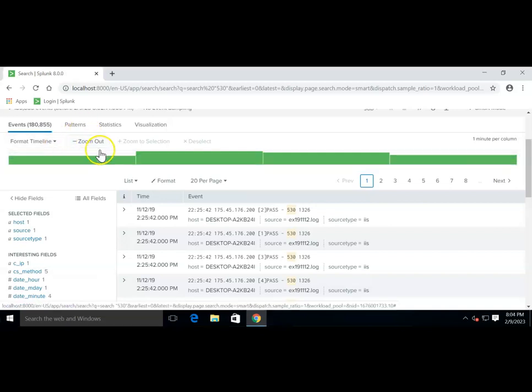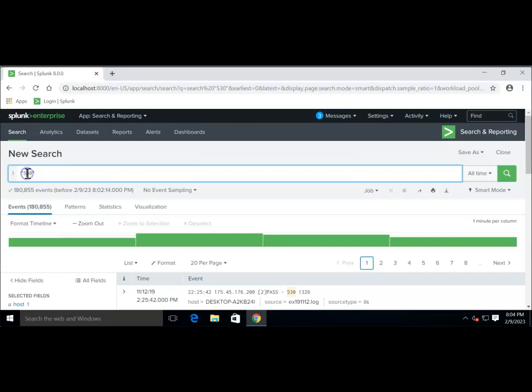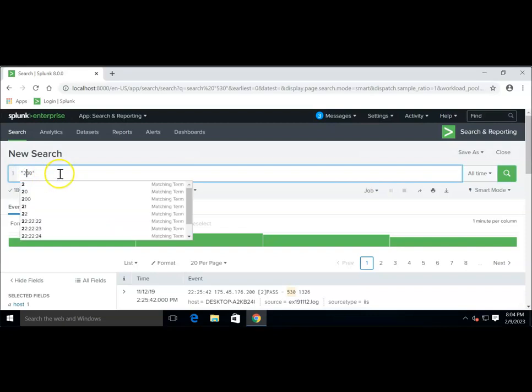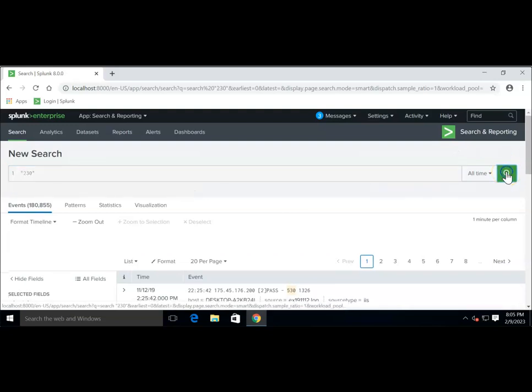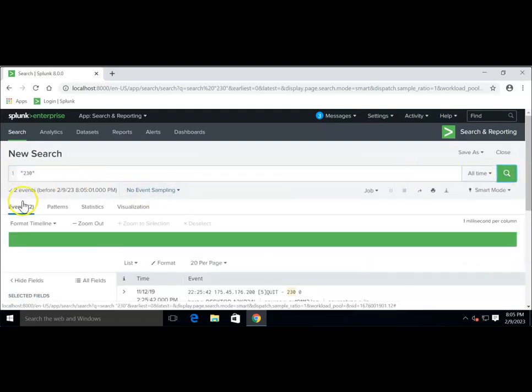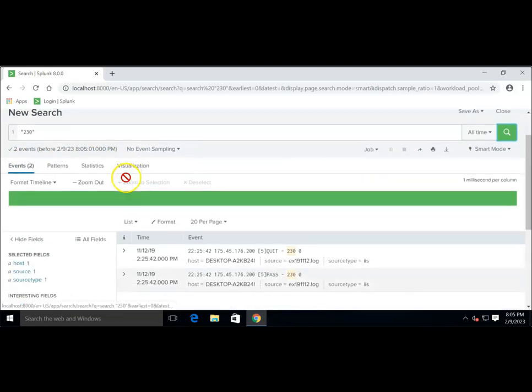Now, in the new search bar, let's type 230 all in quotes and then click the search button. The 230 event code is a successful login in IIS. The number of events with the code of 230 is 2. This was the same number of this event code when we used all of the Linux commands below to parse the information.